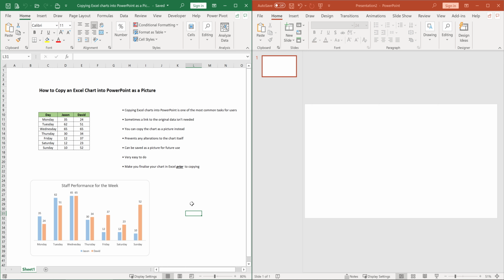Okay, so let's get started. Right, so just quickly to overview this chart, this is derived from the table here, which basically is some sample data showing performance data for two staff members, Jason and David, for the week. Okay, so the first step you need to do is to make sure your chart in Excel is finalized, which we've done. Secondly, you click on the chart and you have to copy it.